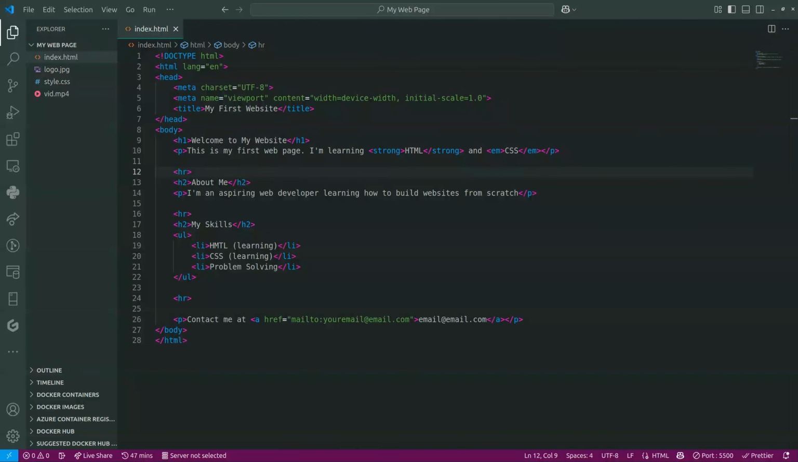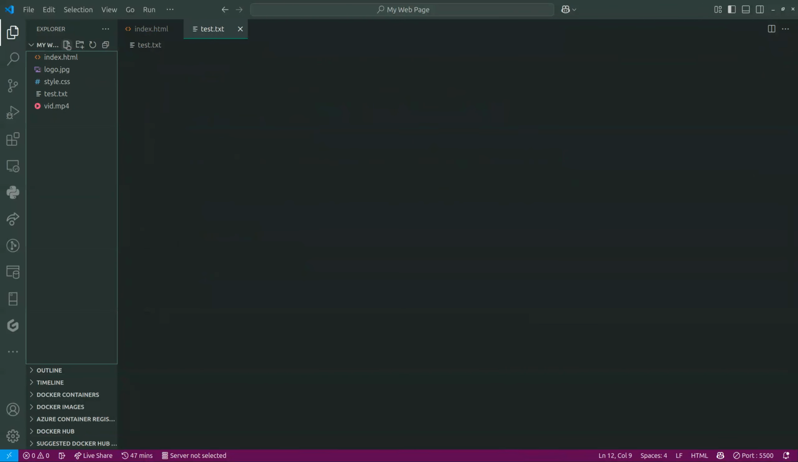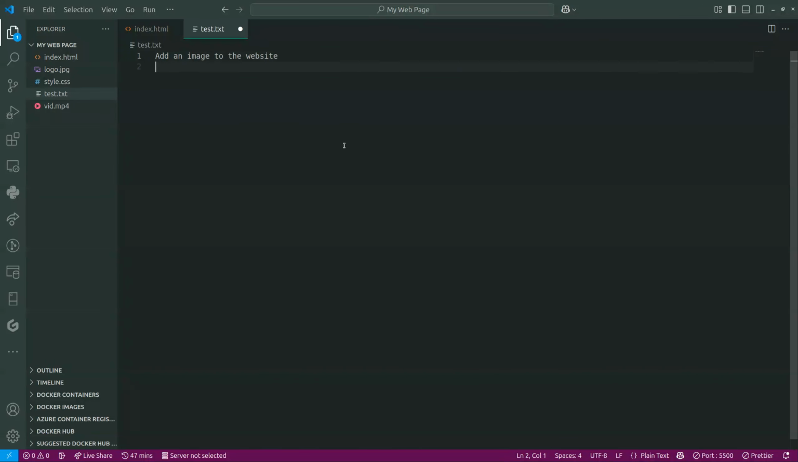So what I'm actually going to do in this case, I'm going to give you a task, and I'm going to write it here. So should I really write it here? Okay, I'm going to just create a simple file, and I'll call it test.txt. Then in here, this is what I want you to do. Your task is going to be to add an image to the simple website that we just created.